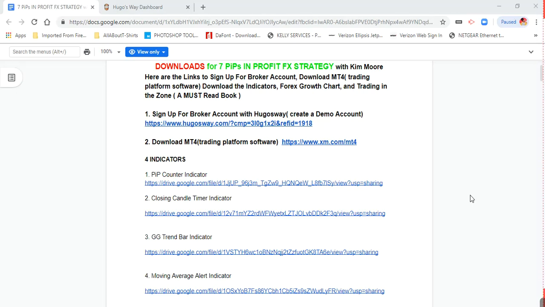So, first things first, we'll need you to go to Hugo's Way and sign up for a broker account. Once you've done that, we'll need you to create a demo account so that you can learn how to trade this strategy. While you're at Hugo's Way, we also need you to download their version of the MetaTrader 4, the MT4 trading platform program, onto your desktop or laptop computer, again so that you can learn how to trade this strategy.